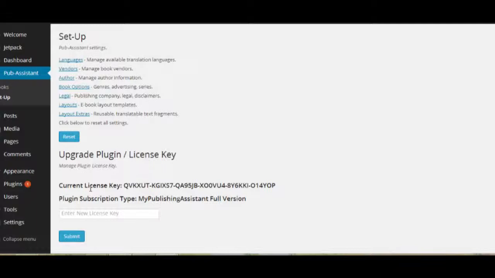And notice underneath here, you will see a copy of your license key and your subscription type. In this case, it's a full version without a subscription. But if it was a subscription version, you would be able to see your expiration date, which is the same date that you'll be charged for the next payment.